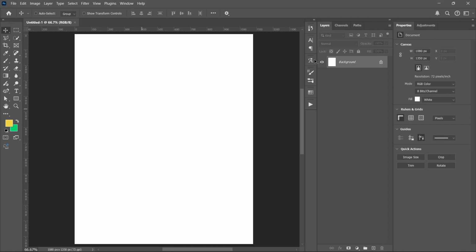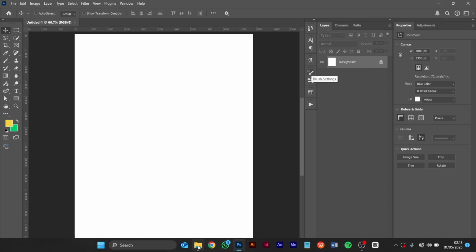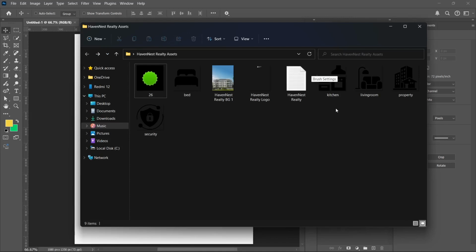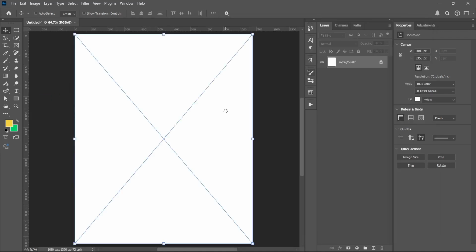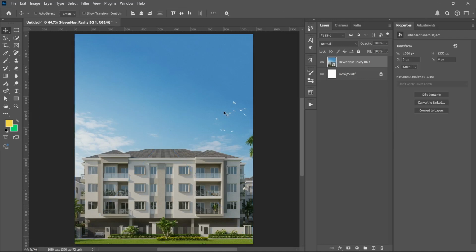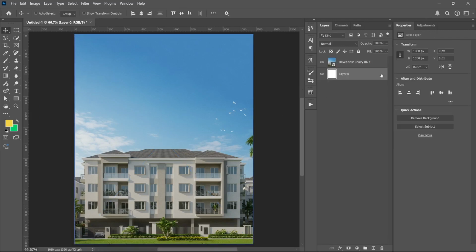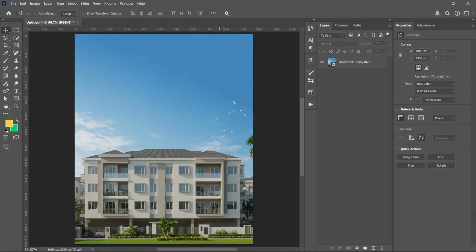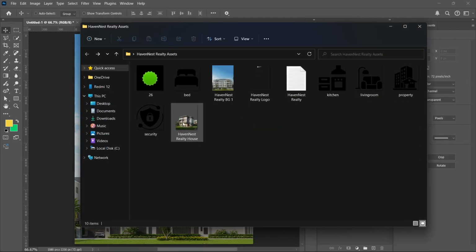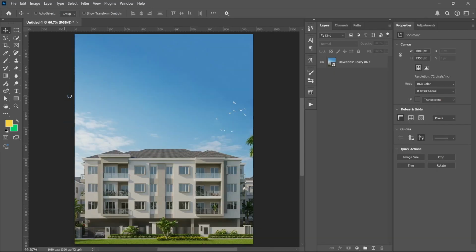So the very first thing I'm going to do is bring in our background image. These are the assets we'll be using. Everything will be provided for you. So you just drag it in and you press enter. Okay. So let's remove this white background. Okay. So let's get the second image. This is the second image.